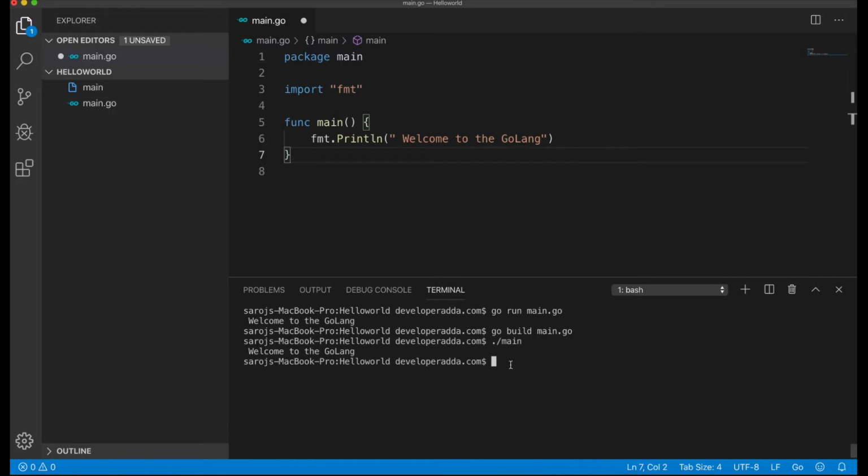Next command is go install. If we want to create an executable file and use that file on our current operating system, in that case we have to use go install. So go install compiles and installs a package onto our machine.